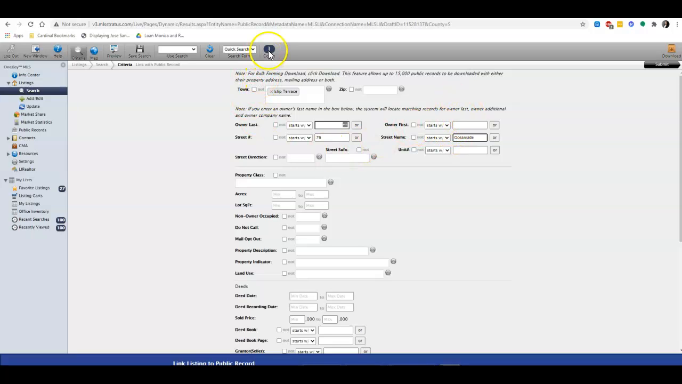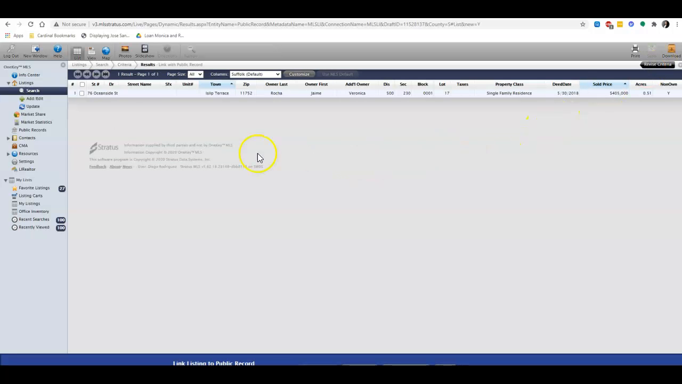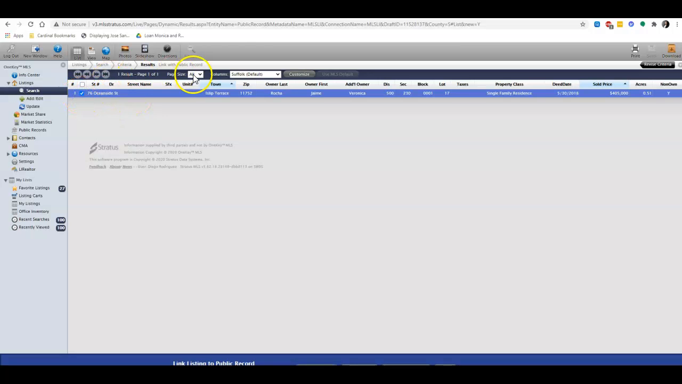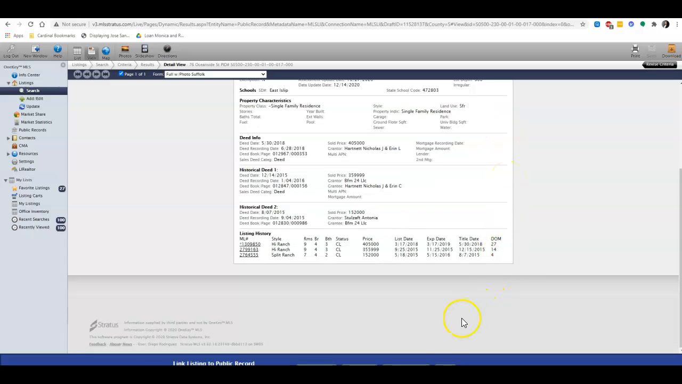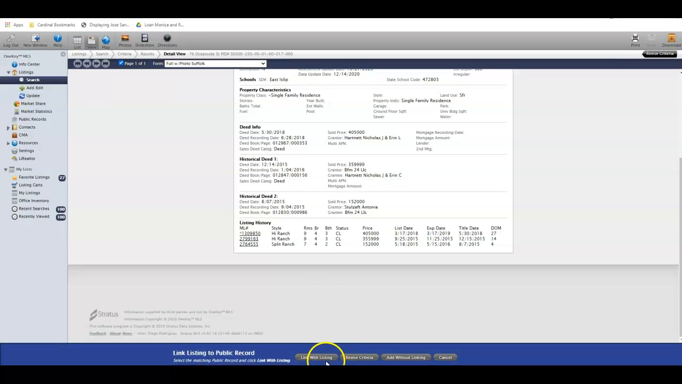And it'll tell you at the top how many came up. So if it's one, obviously you know the address of your property came up. You hit submit right at the top. You don't need to go much further because the property would come up. You select the property. Okay. And now you click at the bottom and it will link with the listing.